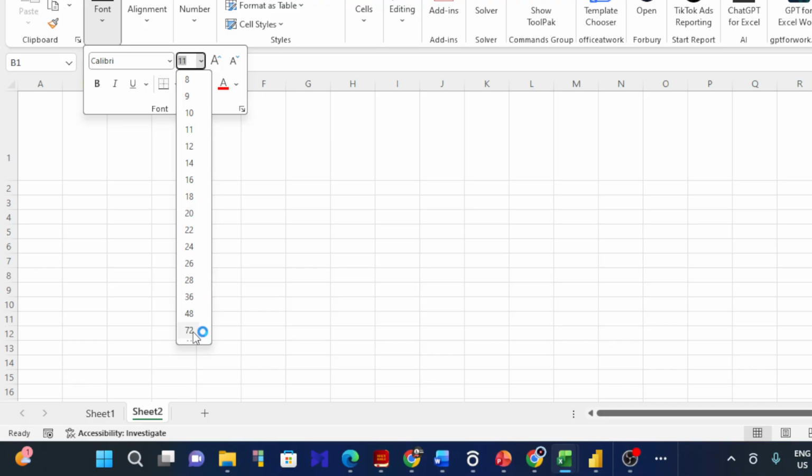So we also have format as table. If you want to create a table, I want to format this to be a table, so you can pick any table here. And click OK. It's going to turn this part into the table. So let me delete this. I want to have it in a normal table. So you can as well do that.